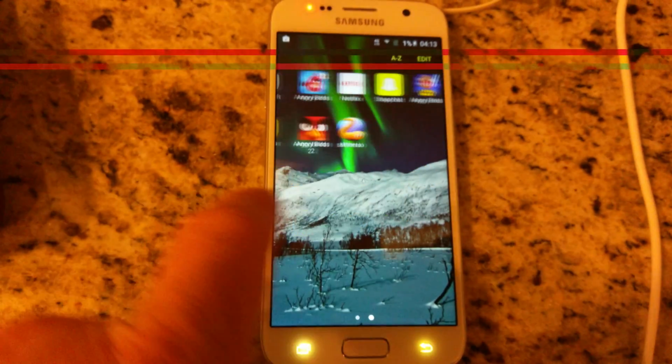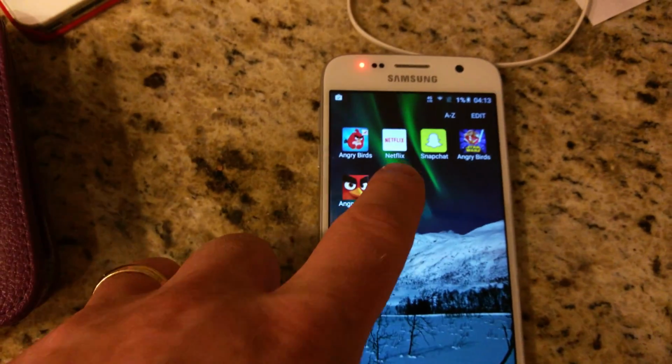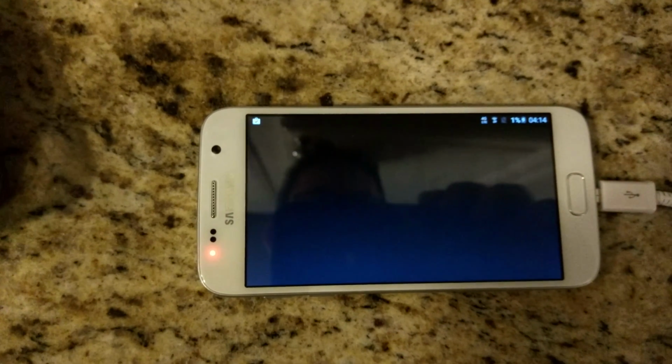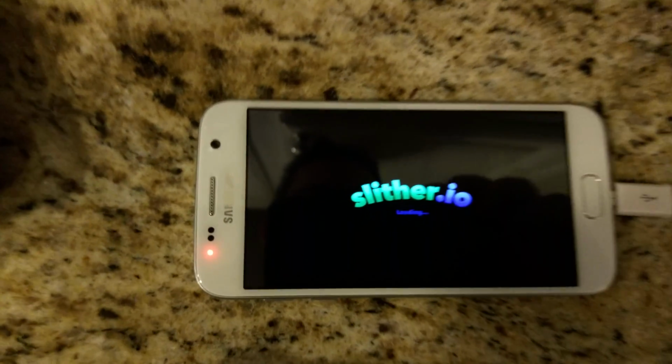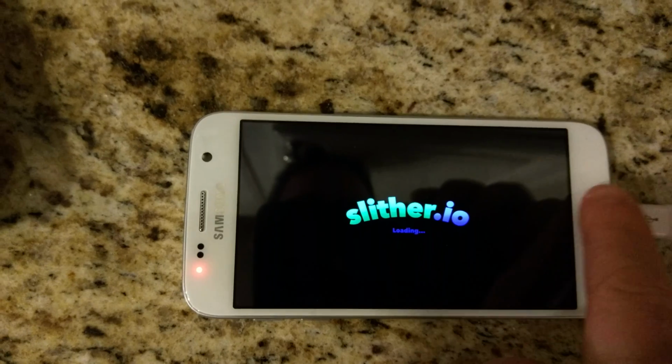And we'll try to play it just to make sure it works, running from the SD card. We open it up. So it's this way, and there we go. It's running. And that's how you do it.